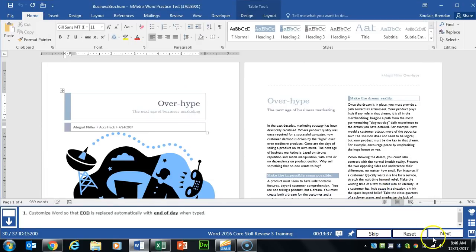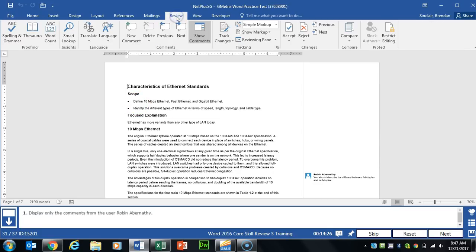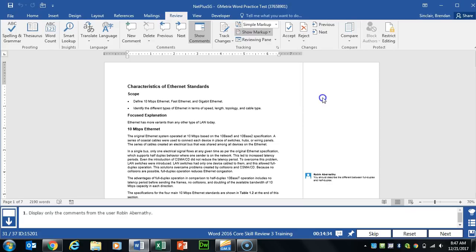OK. Task 31 wants us to only show the comments from Robin. So we want to go to the Review tab here at the top, and in the tracking group, we're going to click the Show Markup drop-down, and we're going to choose specific people, and we're going to uncheck Joshua.